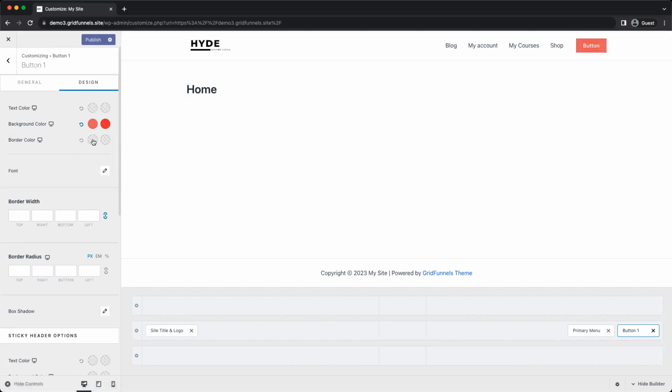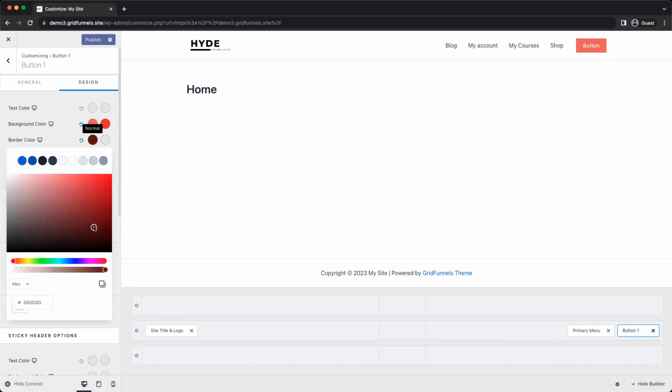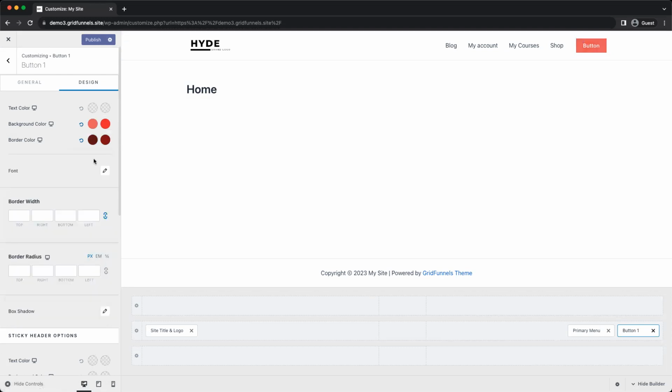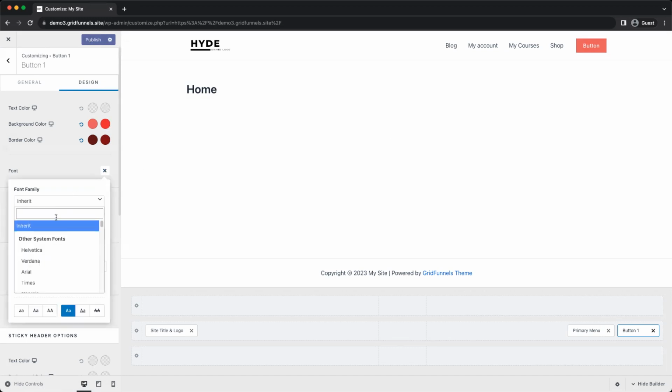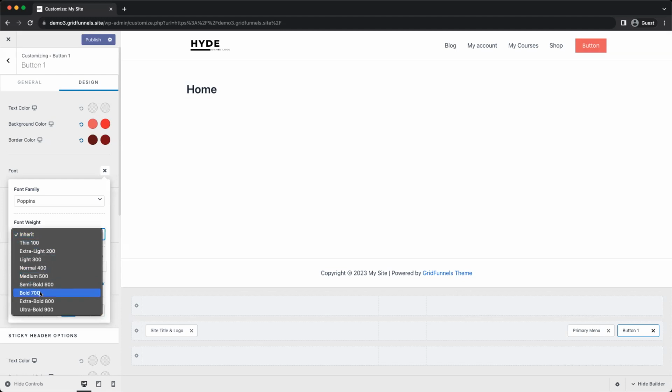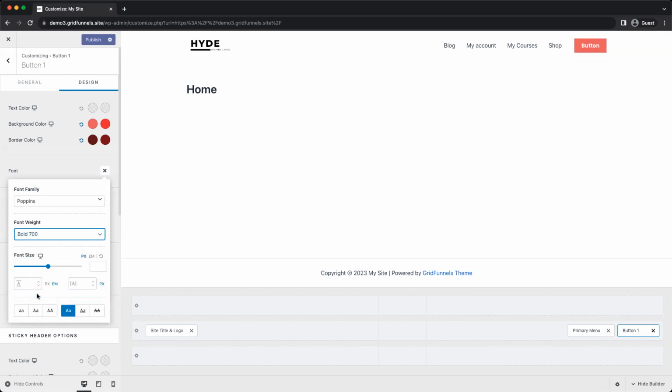And then we can also add a border if we want to. And another one for hover. And if we are done, we're just going to click on publish. But also let's change the font and let's put another font that might look better for this action button. And let's make it a little bit more visible. So we made it bold.